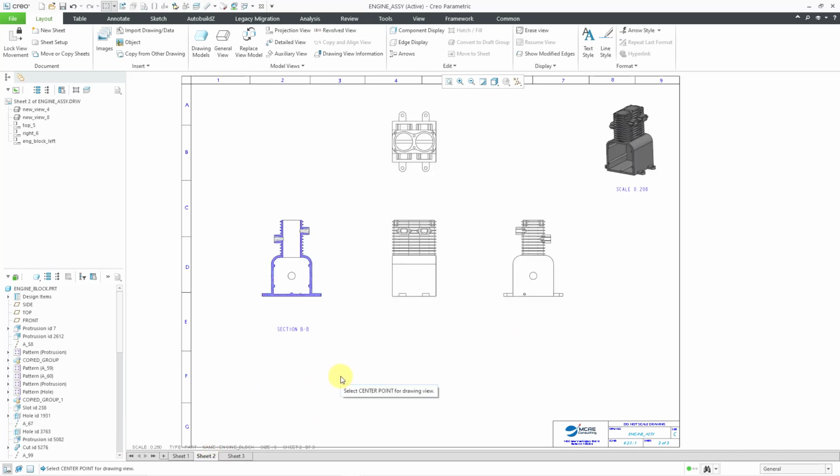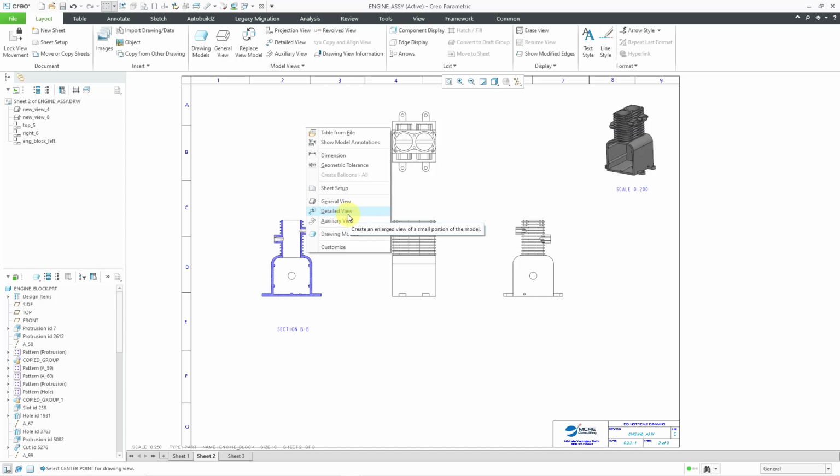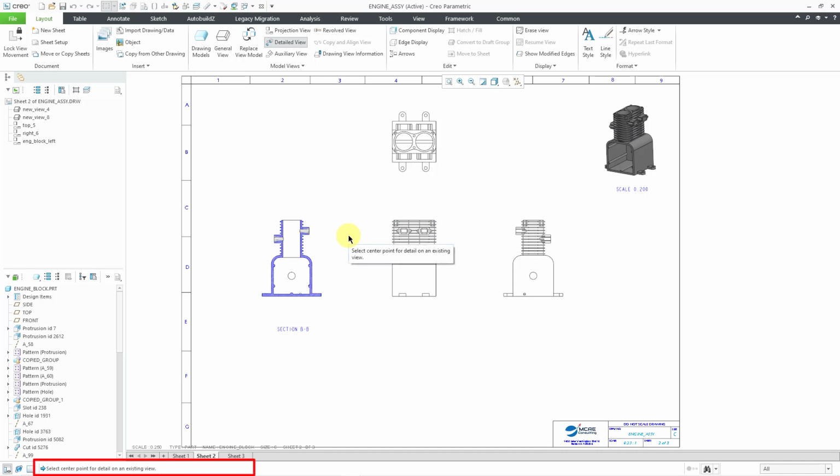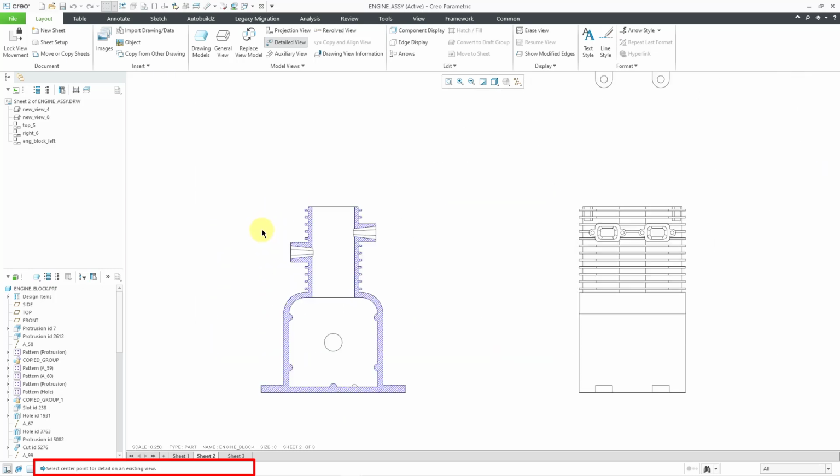There's one other kind of view that I want to create on here, and that is going to be a detailed view. And so to create a detailed view, here we have the icon in the Layout tab. If you go to your right mouse button menu, you can also create a detail view. And the first few times that you create a detail view, I strongly recommend that you pay attention to the prompts on the computer screen. So I will choose the command, and now in the bottom left-hand corner, it's prompting me to select a center point for the detail on an existing view.